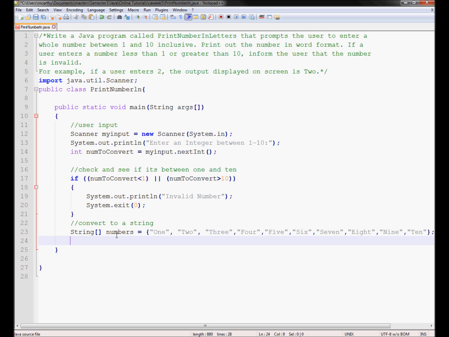So what I've done here is I've declared a new array called numbers, and the array numbers is comprised of strings. So here are all our different strings. We've 10 strings in the array numbers. The one at index 0 is 1, and the one at index 1 is 2. So what do we want to do now?